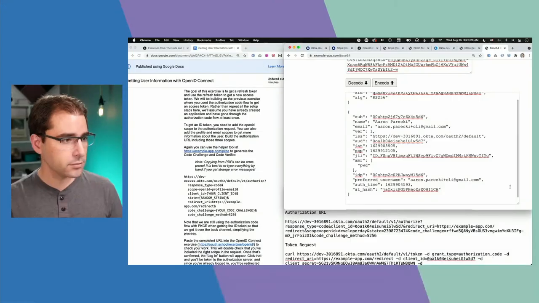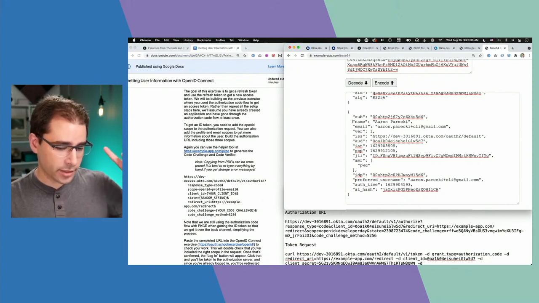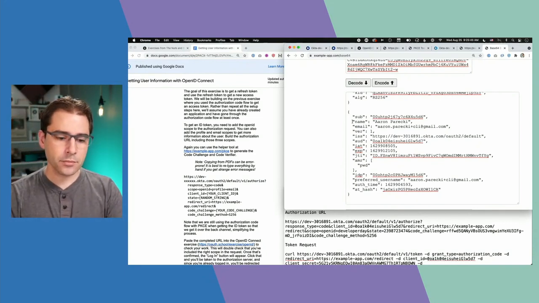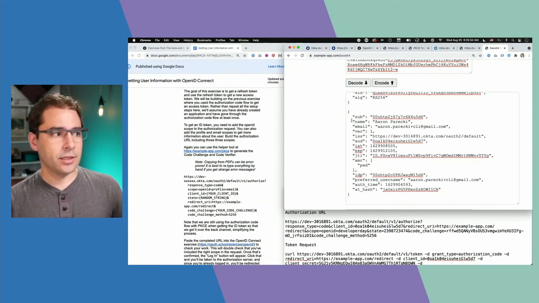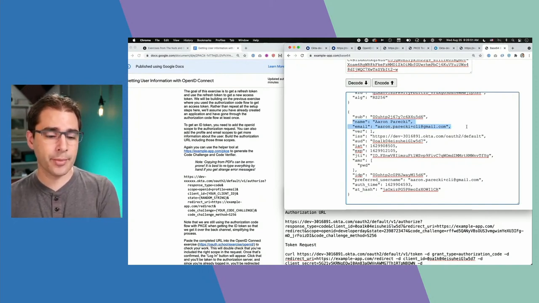Matthew asks, fat or thin ID tokens, when do you get each and why? Another good question. What we've looked at here is some information in the ID token. These are the claims in the token. What this means is that the OAuth client did in fact ask for the scope name and profile and email, and it got back this information in the token. Some servers will not put it in the ID token, and instead you would have to use the access token to request this information from an endpoint.